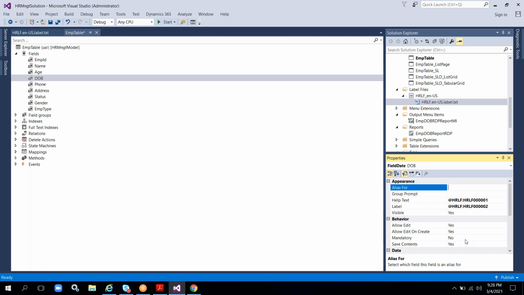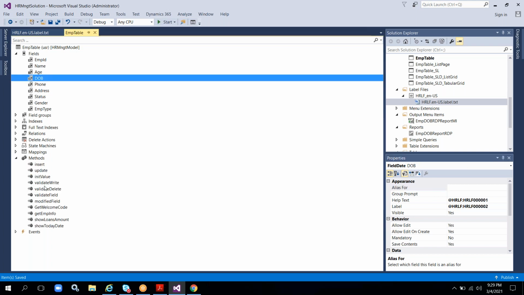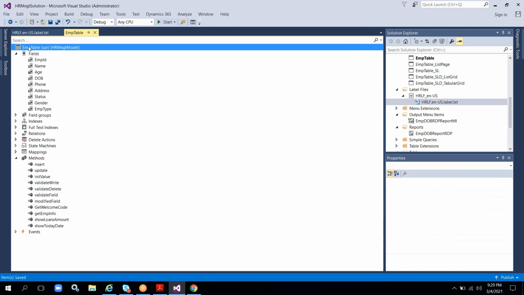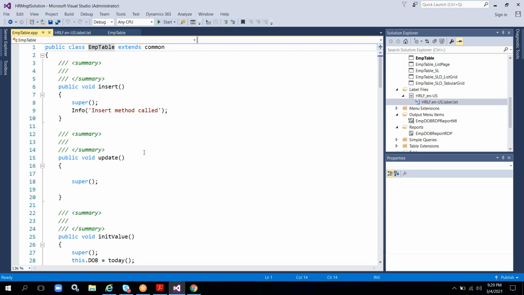So this is what we need to do. Don't type the text directly on label value or help text value in the properties. Also, we have written several codes in form level, table level, class level, right? Let me open the coding environment in the EMP table.